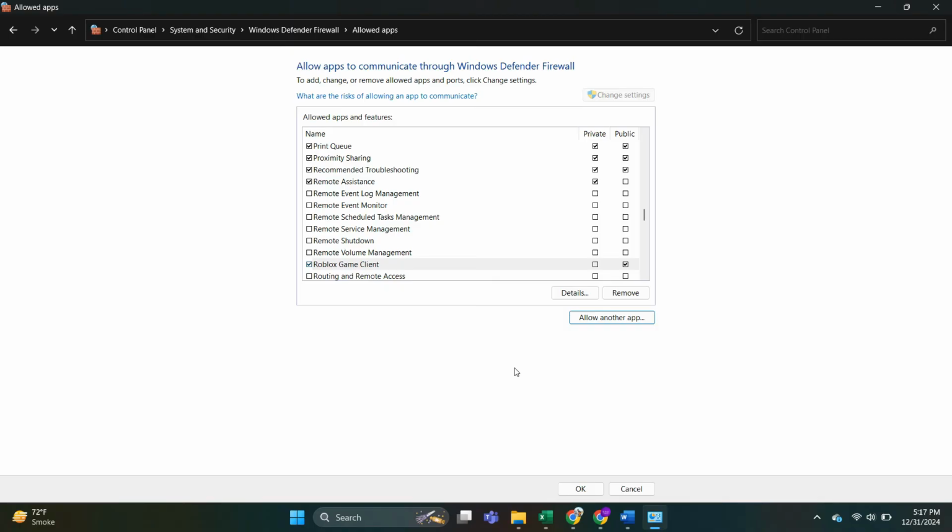Now as you can see, we've added Roblox as an exception, and this should fix your issue. So that's basically how you can fix incompatible software has prevented Roblox from running.